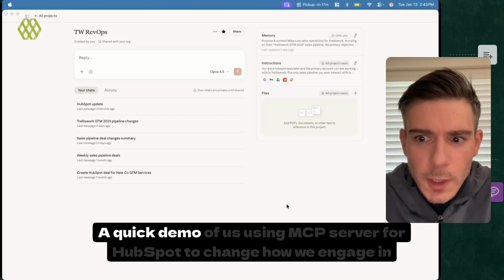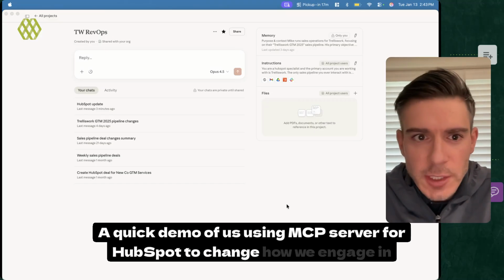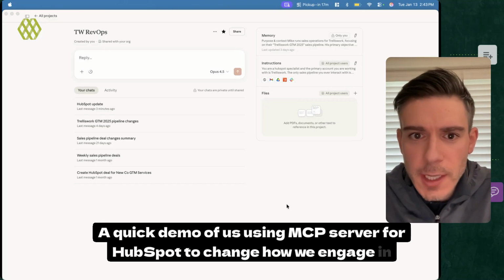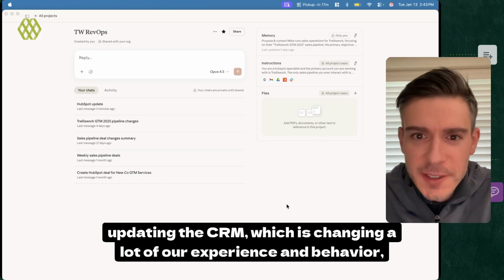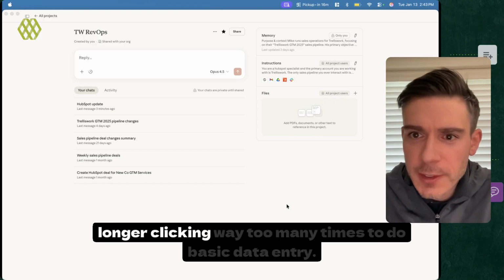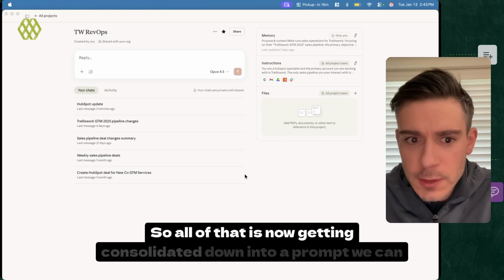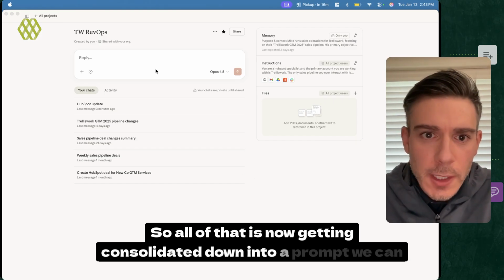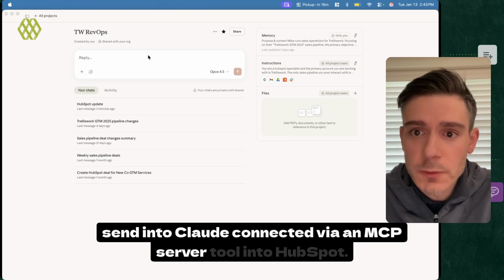A quick demo of us using MCP server for HubSpot to change how we engage in updating the CRM, which is changing a lot of our experience and behavior, which is super cool because we're no longer logging in the tool. We're no longer clicking way too many times to do basic data entry. So all of that is now getting consolidated down into a prompt we can send into Claude connected via an MCP server tool into HubSpot.